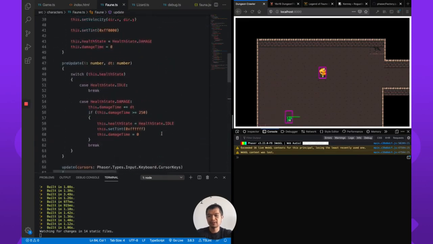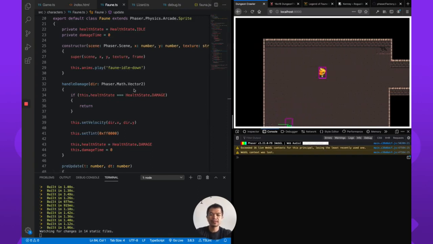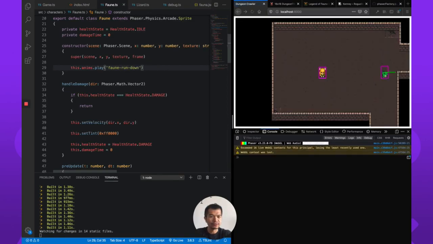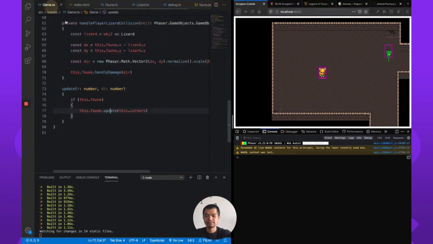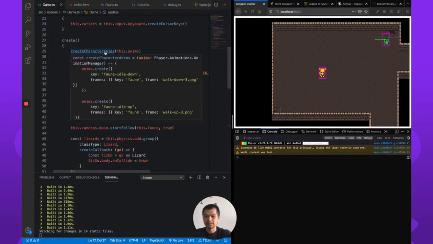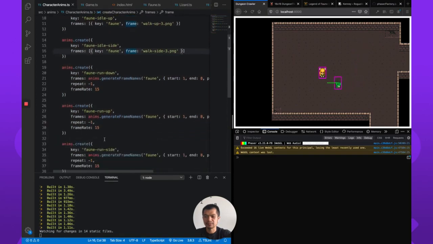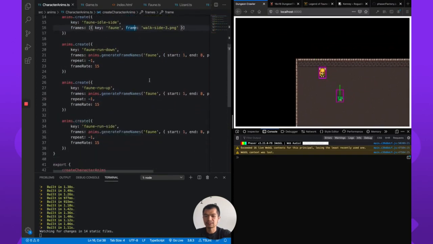Let's see. So one of the things when you refactor, you almost certainly, or not always, but sometimes you end up breaking something. I'm just curious. Does the animation play normally at all? No. Oh, did we forget a thing? Create character anims. Repeat, repeat, repeat.